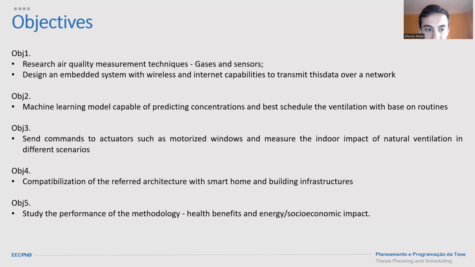Secondly, we want to design a machine learning model capable of predicting the concentrations of the pollutants, and so we can best schedule the ventilation process. Third, we want to generate responses to actuators, such as motorized windows, and measure the impact of the natural ventilation without predictions and with predictions, therefore implementing a comparative study between these technologies.